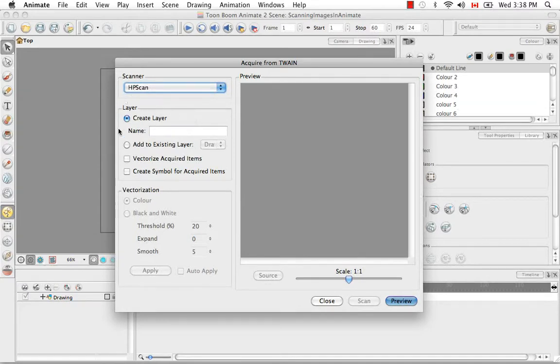Then you have the same layer options you always get, whether you'd like to create a new layer or add to an existing layer. I'm going to create a new layer, because I'm going to show you three different types of scanning: two different ways of vectorizing your scan and one way of not vectorizing your scan. So I'm going to name this Vectorized Color, just so we know. I'm going to obviously vectorize. I won't put it in a symbol this time. And in my vectorization parameters section, I'm going to keep it in color.